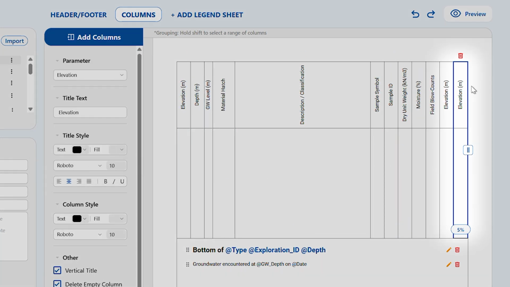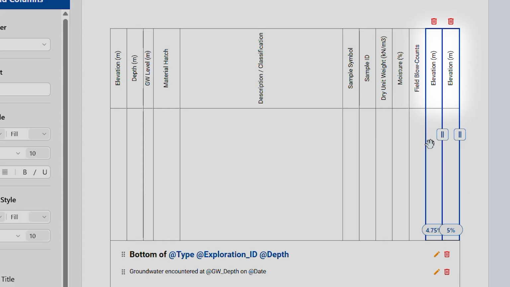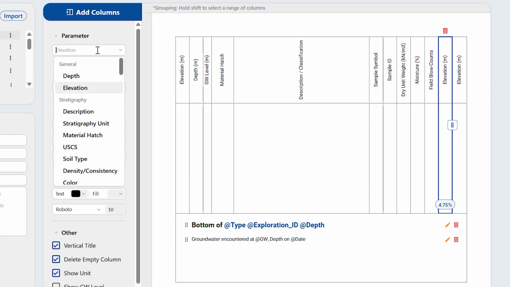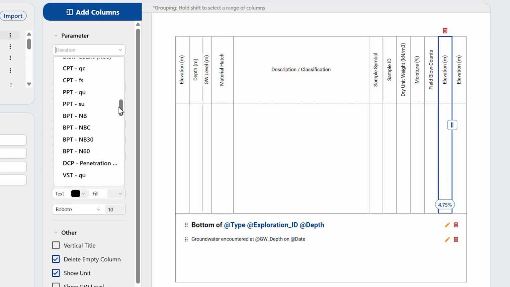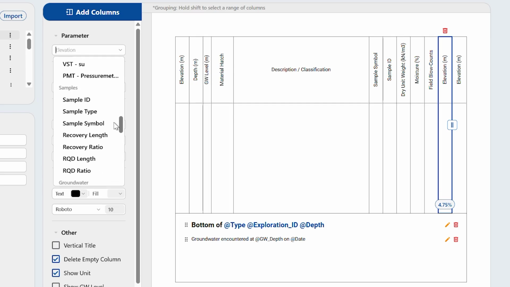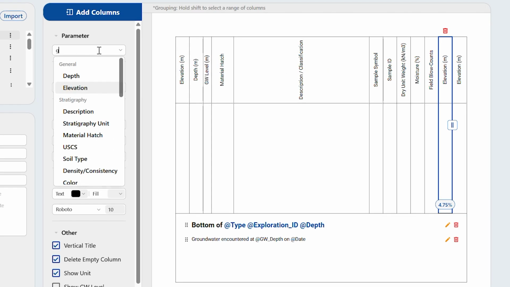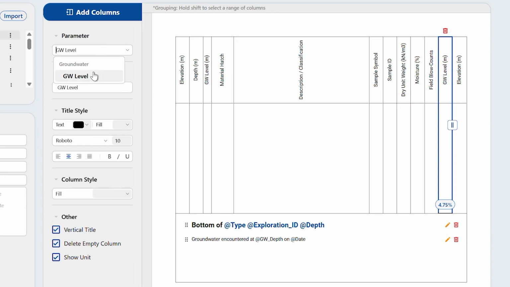Each column starts with a default elevation parameter, but this can be changed by expanding the drop-down under the Parameter tab and selecting from the available options or using the search function. For example, you can search for groundwater and the groundwater level parameter will appear. You can also modify the title text if you want it to be different from the parameter name.